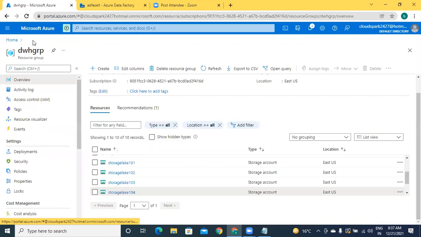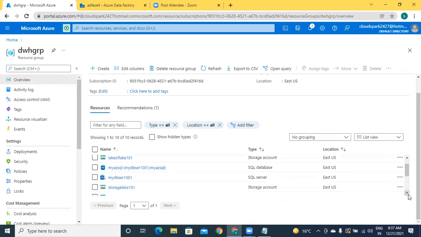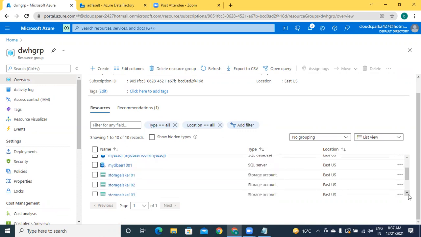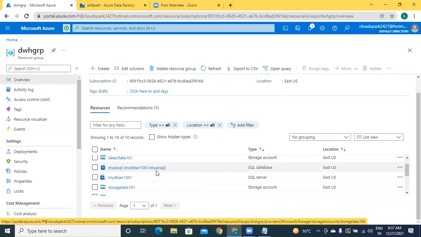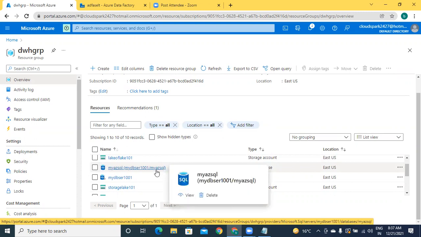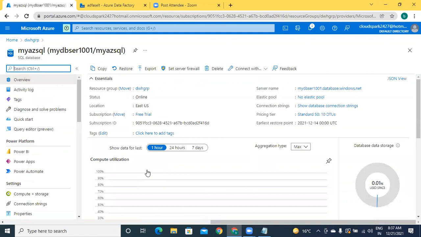Already we created one database. What is our database server? I forgot that, the user ID and password also. Let me check. I think this is right. MyAZSQL.